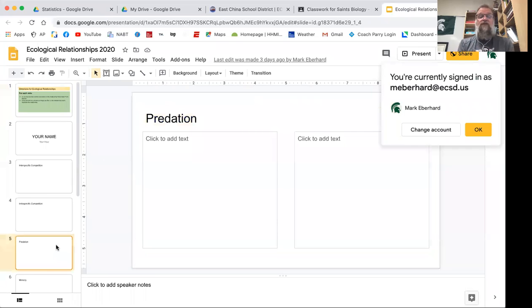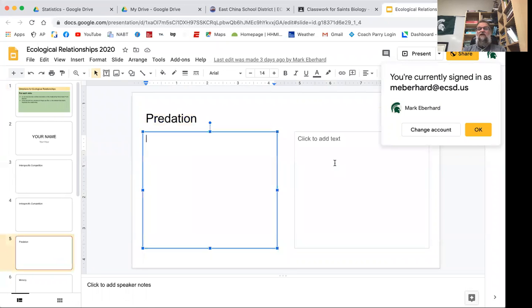So this one is a relationship known as predation. So in one of these 2 boxes, doesn't matter which one, you are going to give a basic definition, a basic explanation of what predation is. And that typically is going to be 1 or 2 sentences. It should be a complete sentence. Try to put it into your own words. Don't just copy and paste something. Try to actually process what's going on.